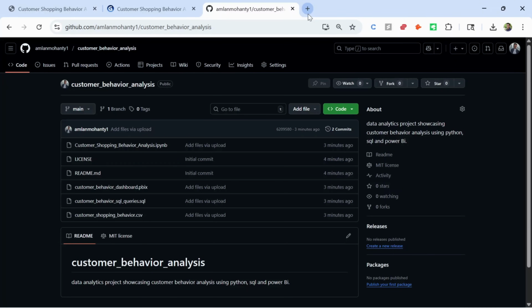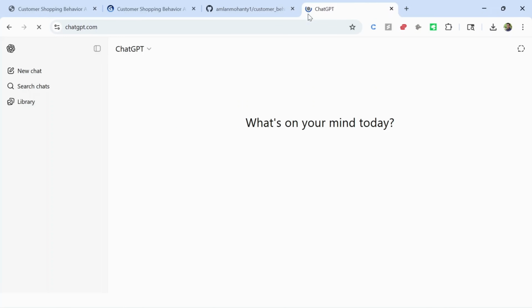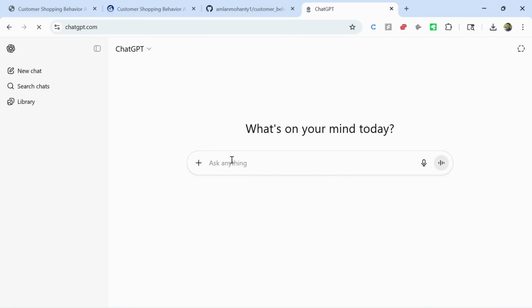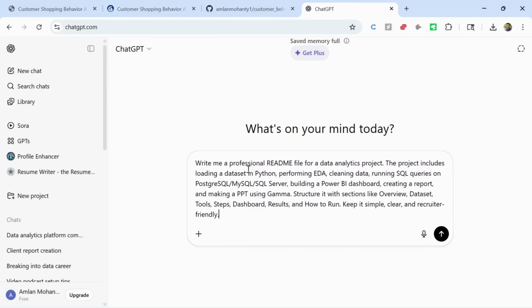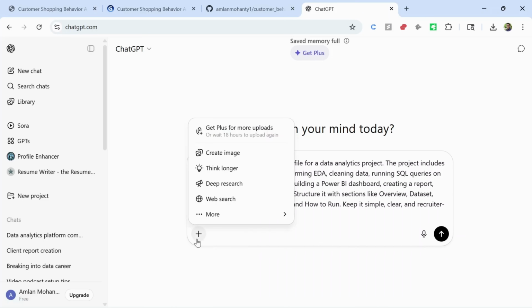Just go to ChatGPT and paste this prompt. So I'm literally telling ChatGPT to write a professional README file for my project, which should include loading the dataset, EDA, cleaning data, running SQL queries, and building a Power BI dashboard. And I would like to structure it with sections like overview, dataset, tools, dashboards, and results. And if you want, you can also provide your code. I mean, it's up to you.